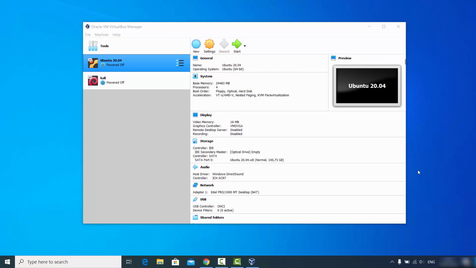Hey guys, in this video I'm going to show you how you can download and install Windows 10 on VirtualBox. So for those of you who don't know what VirtualBox is, VirtualBox is a tool which allows you to run different operating systems virtually.